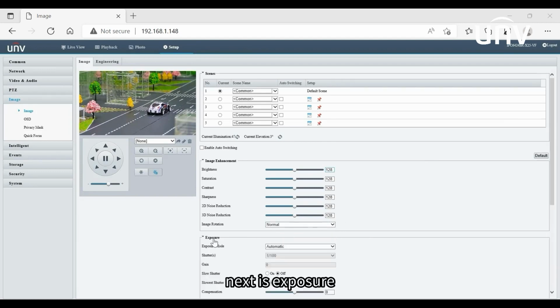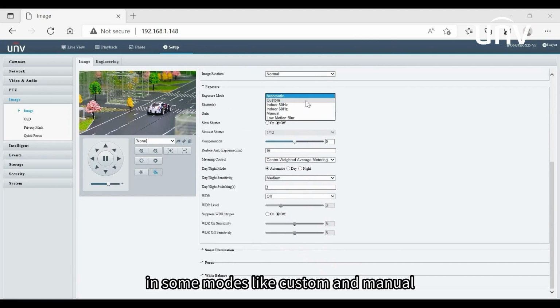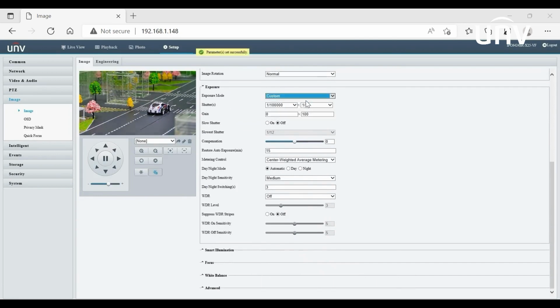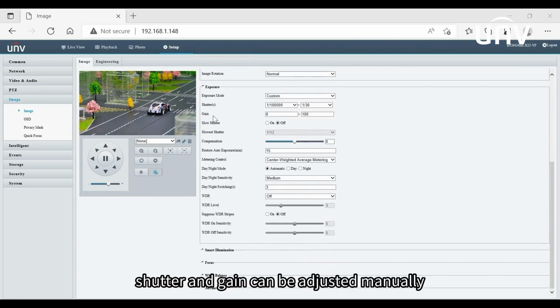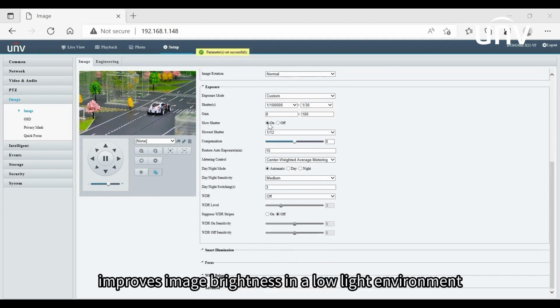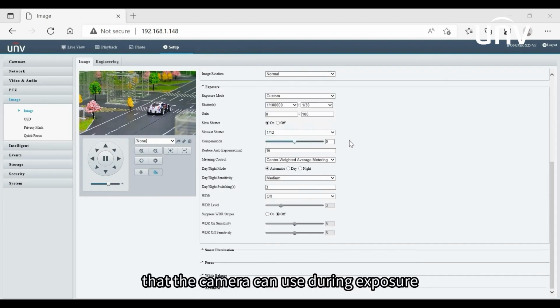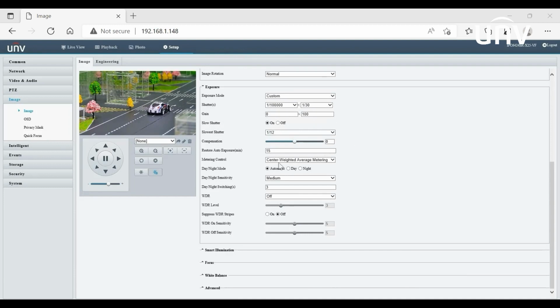Next is exposure. There are some exposure modes corresponding to different scenes. In some modes like custom and manual, shutter and gain can be adjusted manually. The slow shutter improves image brightness in a low-light environment. Enable this function. We can set the slowest shutter speed that the camera can use during exposure.